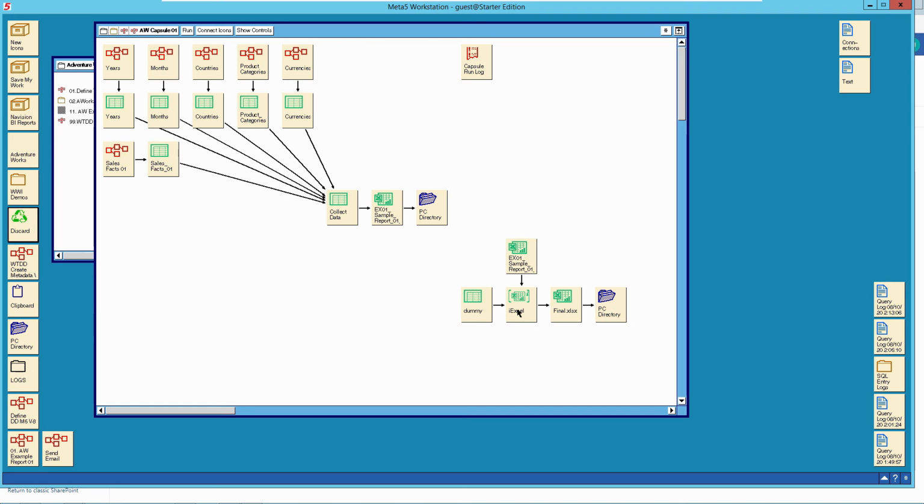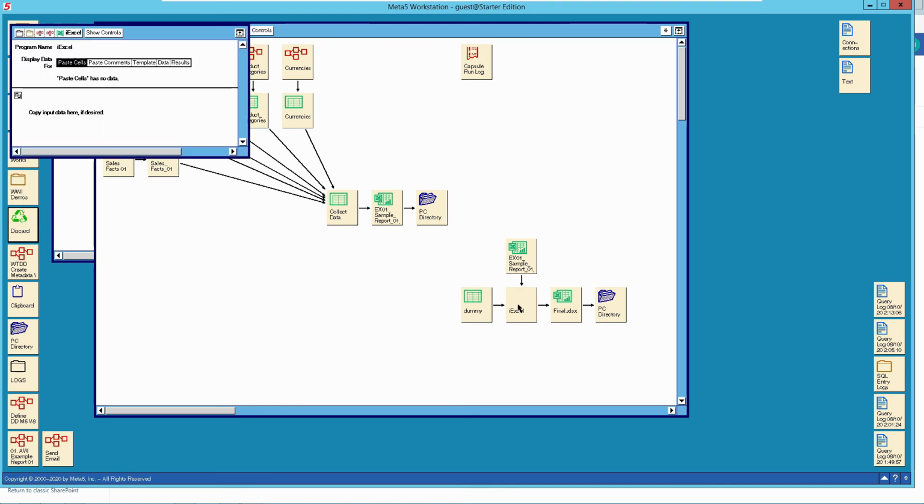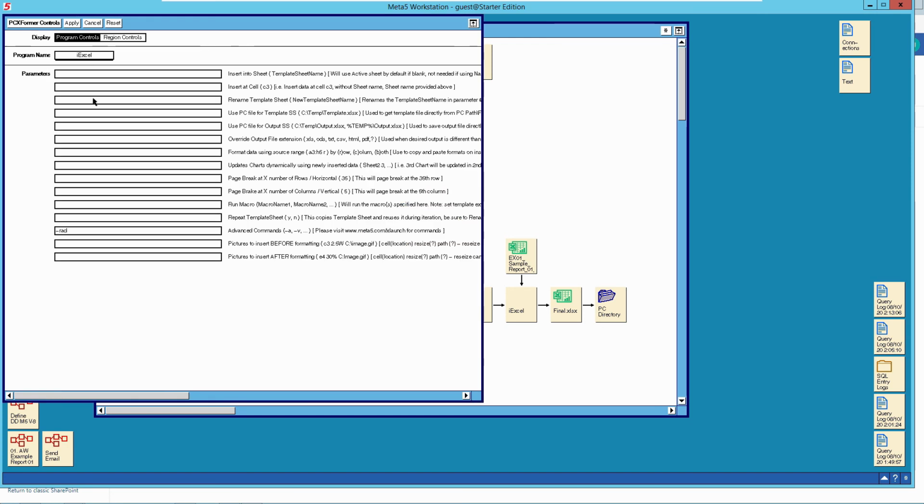Well, we have this tool called iExcel, the Excel integrator tool. I have a spreadsheet called dummy and it is going to send dummy data into the region name, because I'm not sending any data into iExcel. I'm getting my data from the temporary data workbook. But that still leaves me with the question, how do I tell Excel how to get the data from the temporary data Excel workbook? You do that using iExcel, which is a magic piece of software. This is what makes Meta5 a really cool tool for Excel reporting. It has lots and lots of options. iExcel is a huge piece of software.